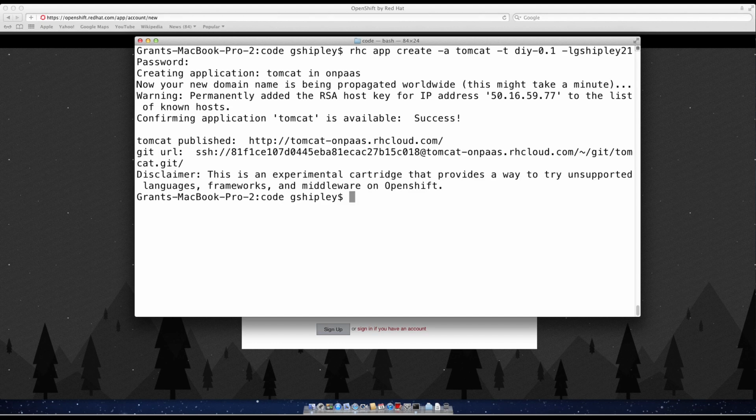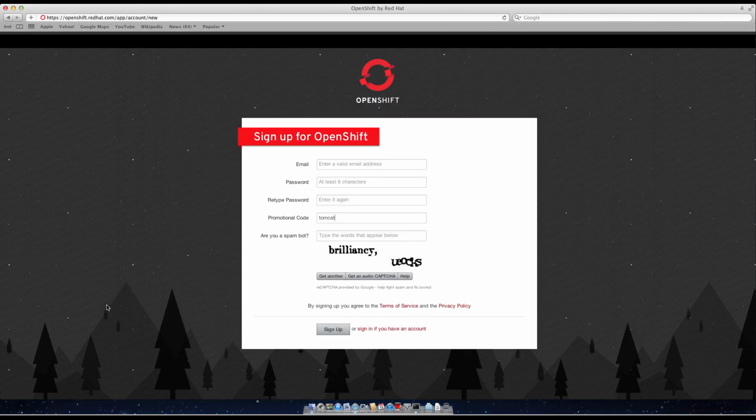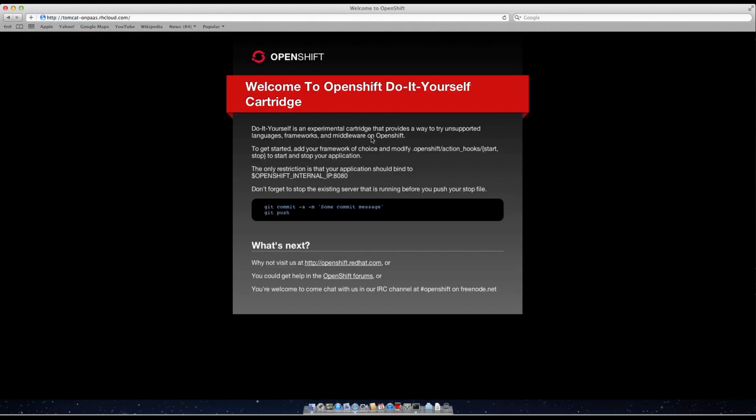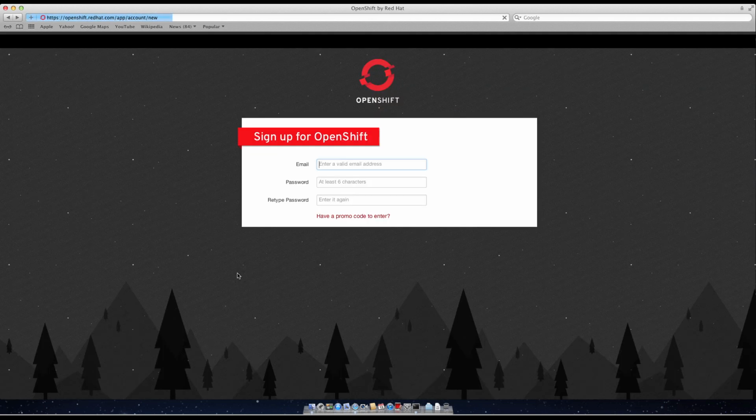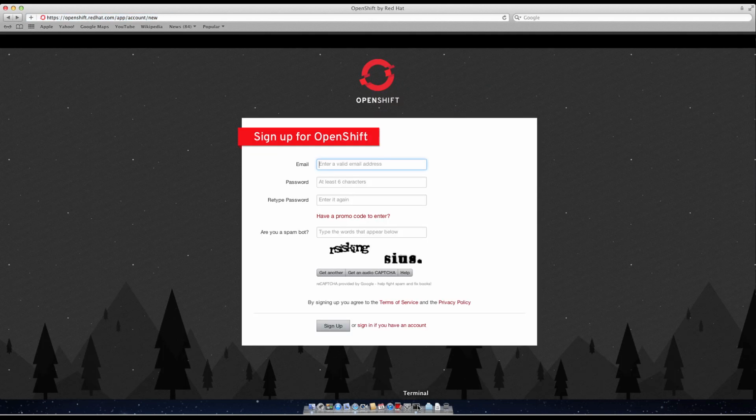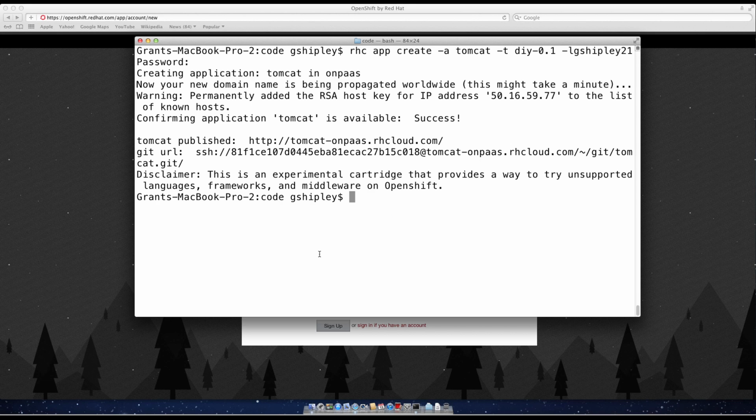Now that my application has been created, let's verify that it's available via the web browser. I'm going to go to tomcat-onpaas.rhcloud.com, which is my namespace. As you can see, we have a templated do-it-yourself cartridge here, and it's actually using a Ruby server by default. So we actually need to stop this Ruby server and remove it from the ActionHook scripts.